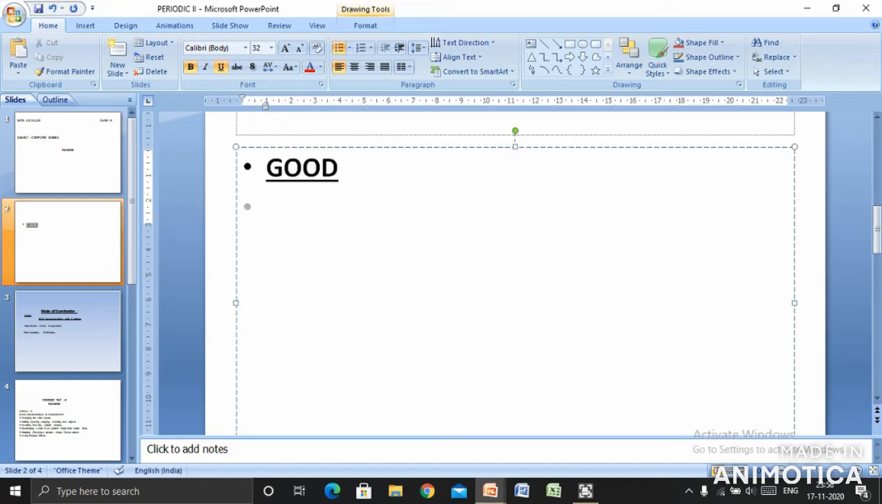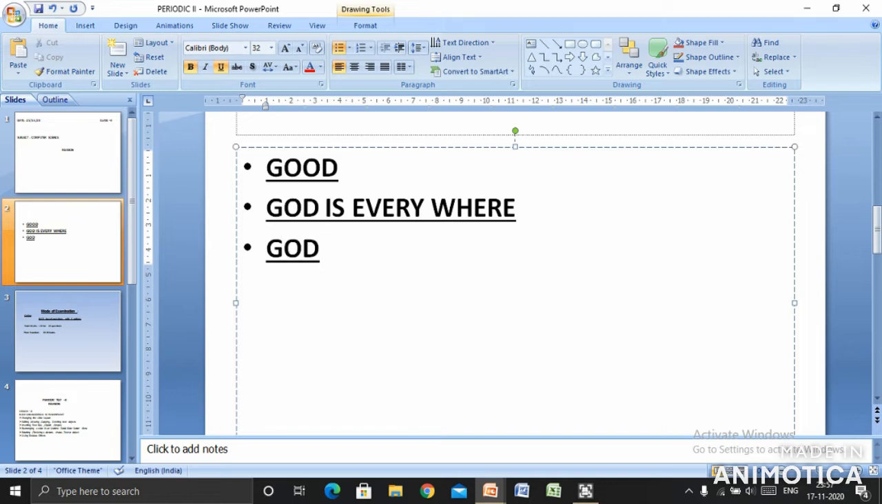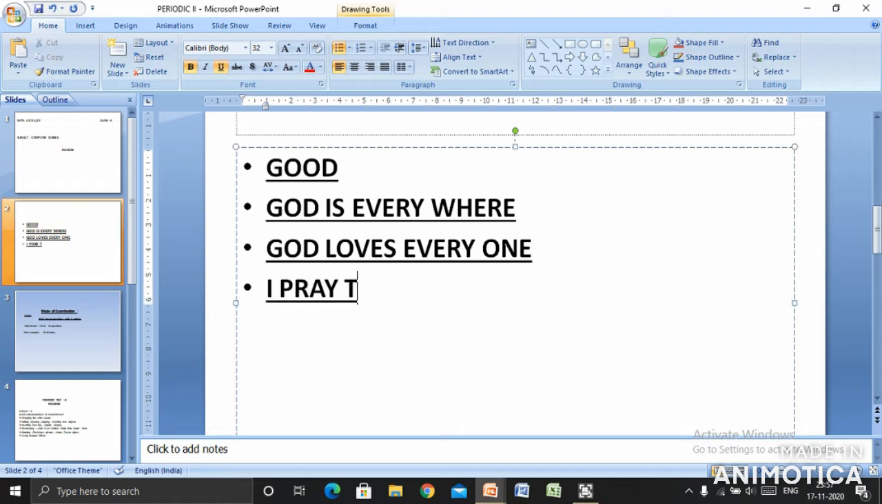Let me press the enter key. I'll write here: God is everywhere. God loves everyone. I pray to God every day. So these are the few lines I have written here.